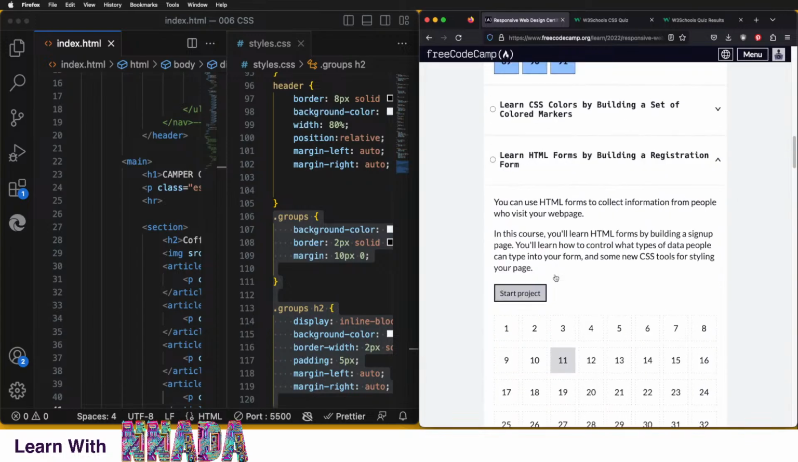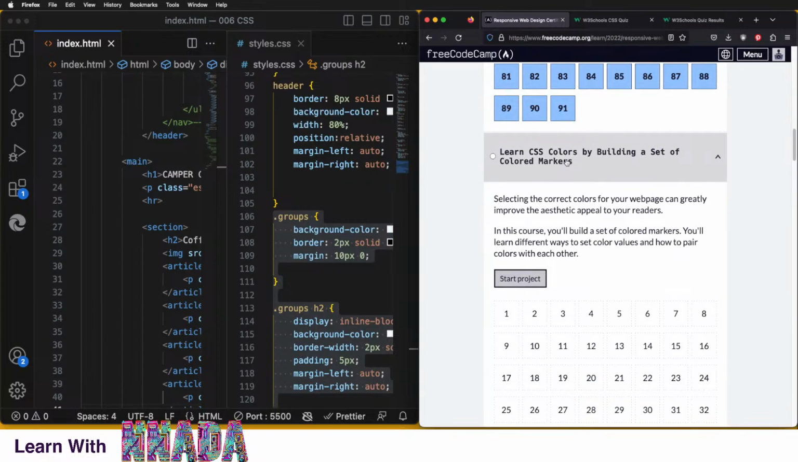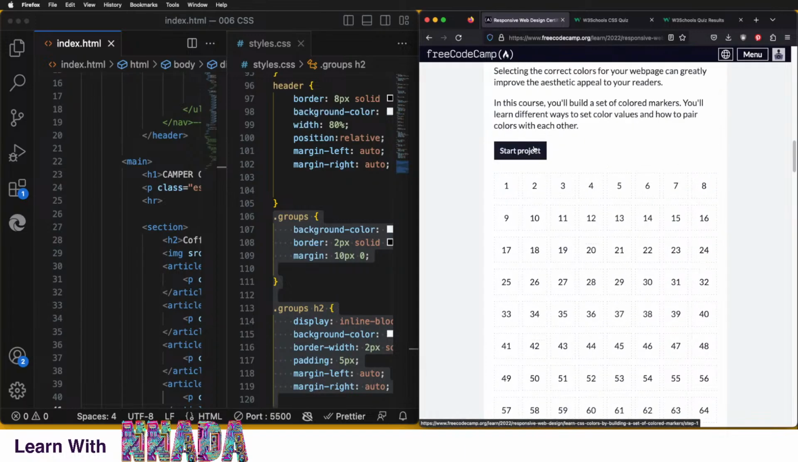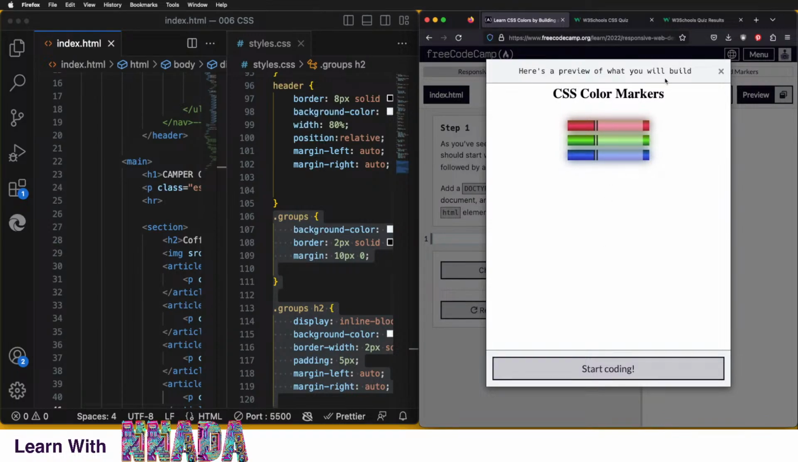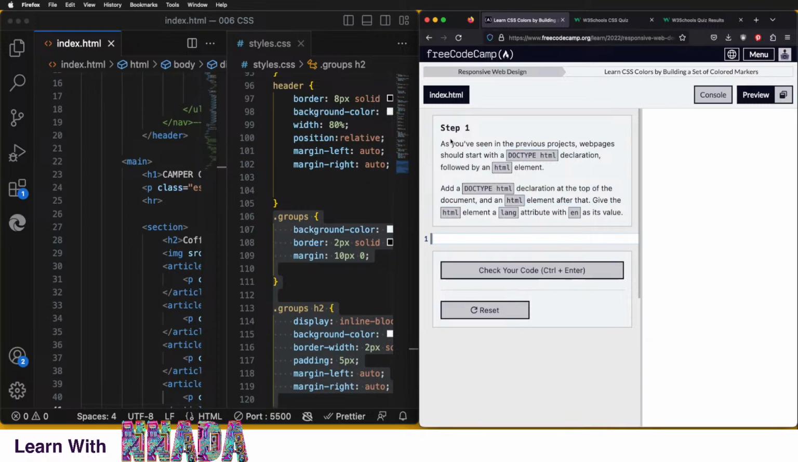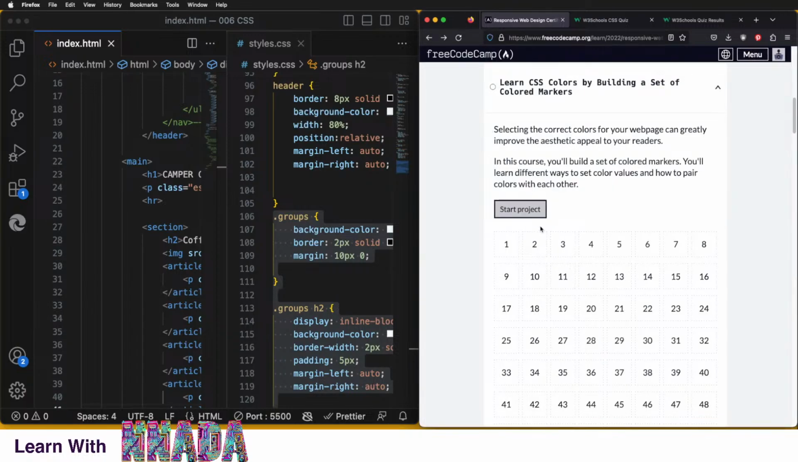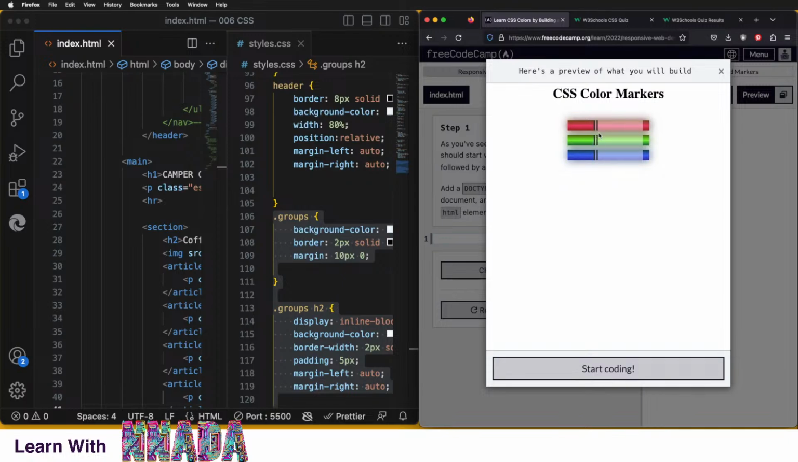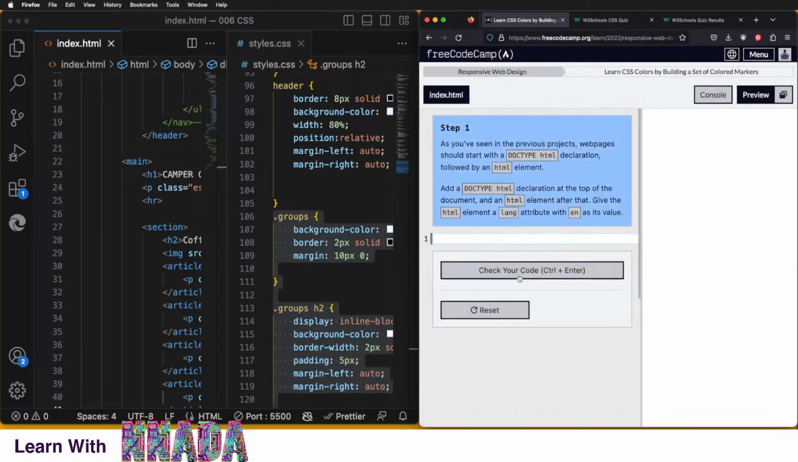Is there a project in this one too? Okay. I don't know about the project thing. I should do that now. Start project. Here's a preview of what you will build. That looks pretty cool. Start coding. Step 1. Okay, that was just the overview. Wait. Let's go back one. Does this have any things? Oh, it's just interesting. We're gonna make what looks like markers.